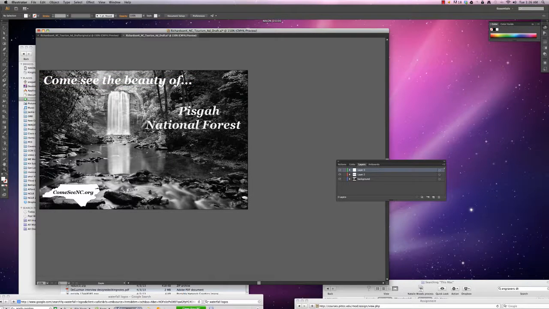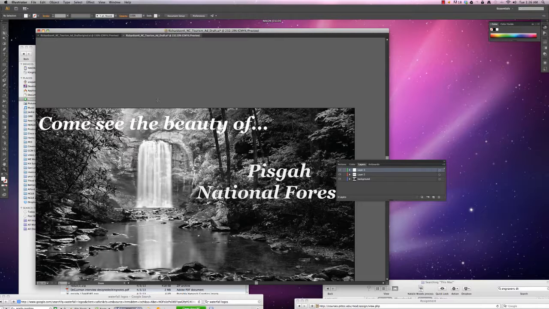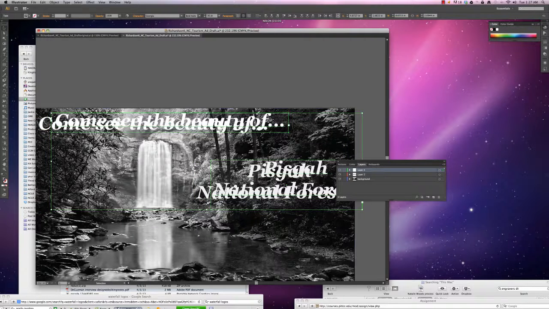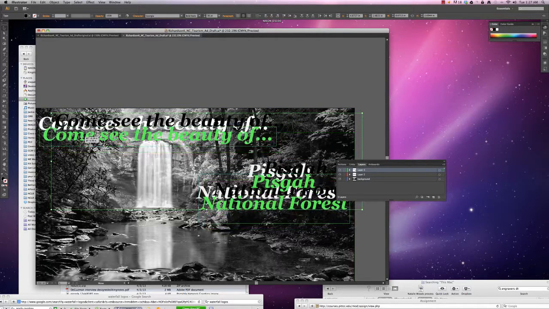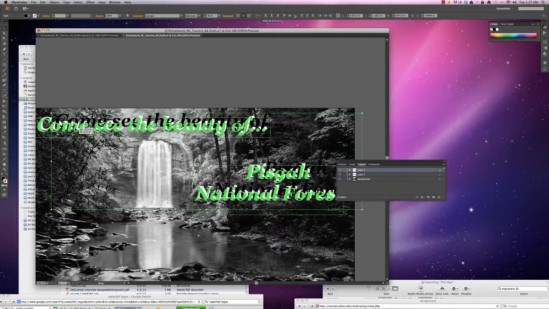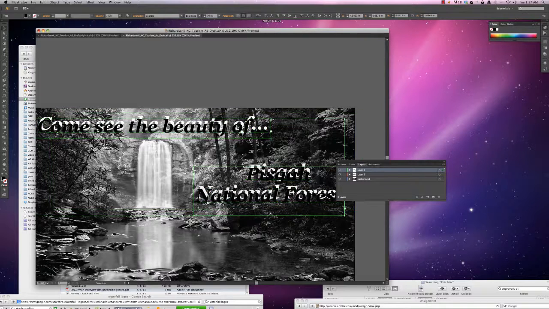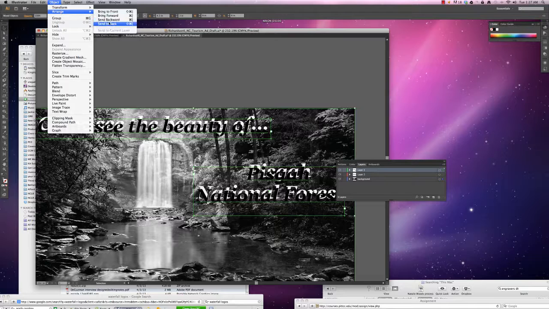So one trick that I do with that is you could copy your type. You could make it black text, and then you would just place it behind everything else.